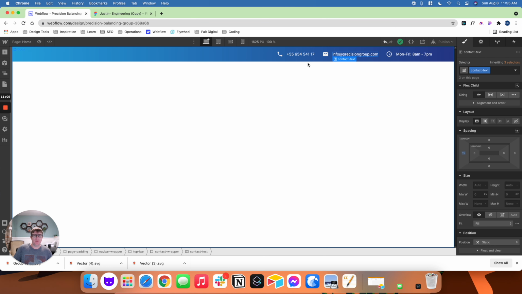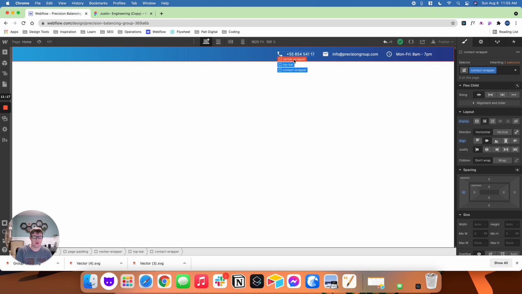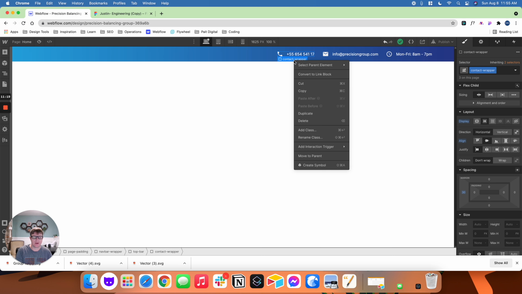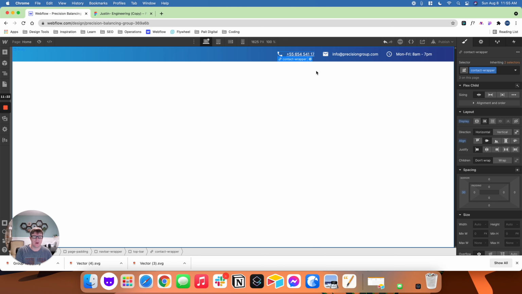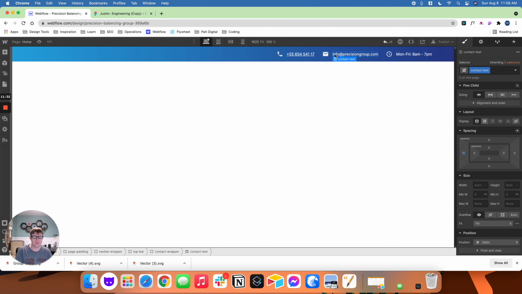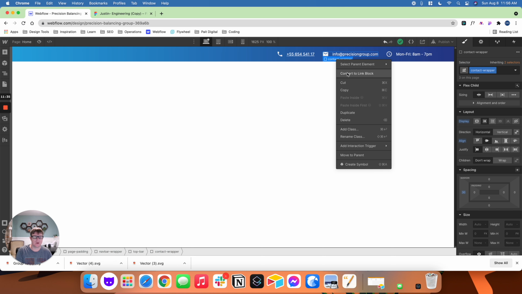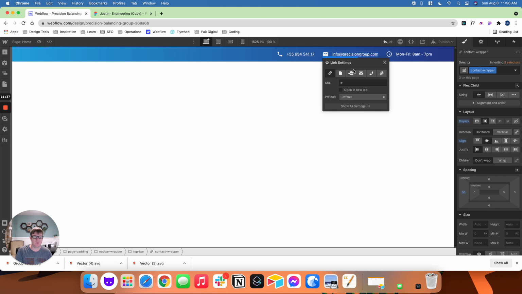Because this one is a phone number and this one is an email, I actually want to change those a little bit. So I'll go to the contact wrapper here, right click it, and convert it to a link block. Now I can hit that cogwheel, change this to a phone number, and put the real phone number in and change that when needed. Same thing for this one: contact wrapper, right click it, convert to link block, hit that cogwheel, and change it to an email. This way the user can click on it and send the email directly.